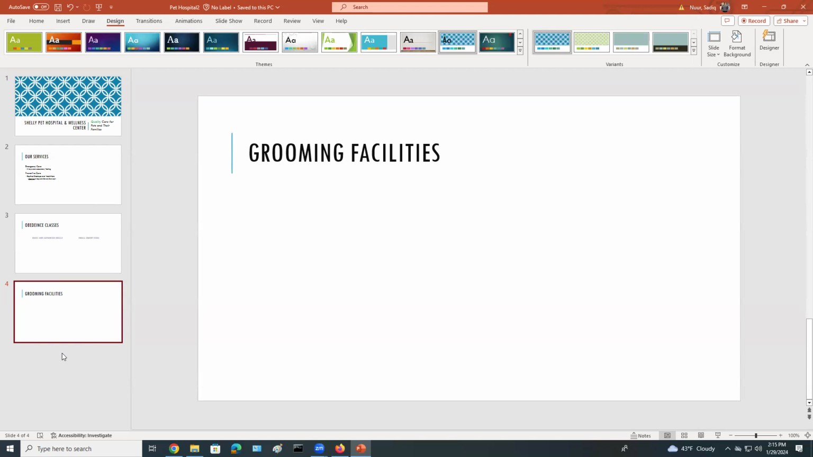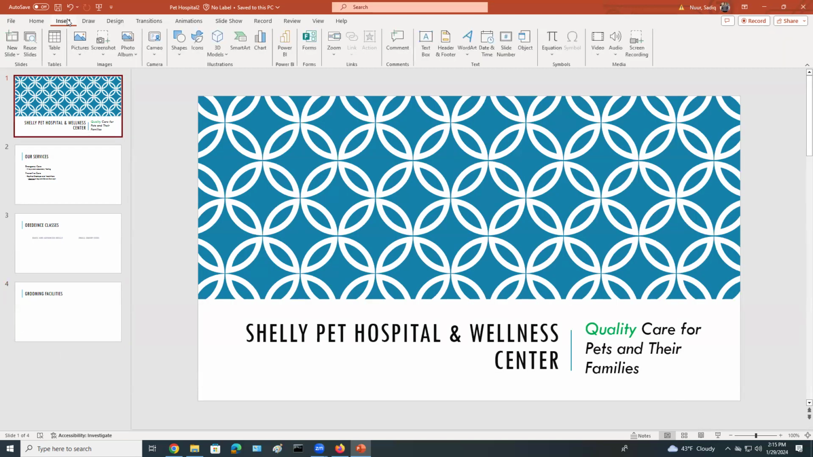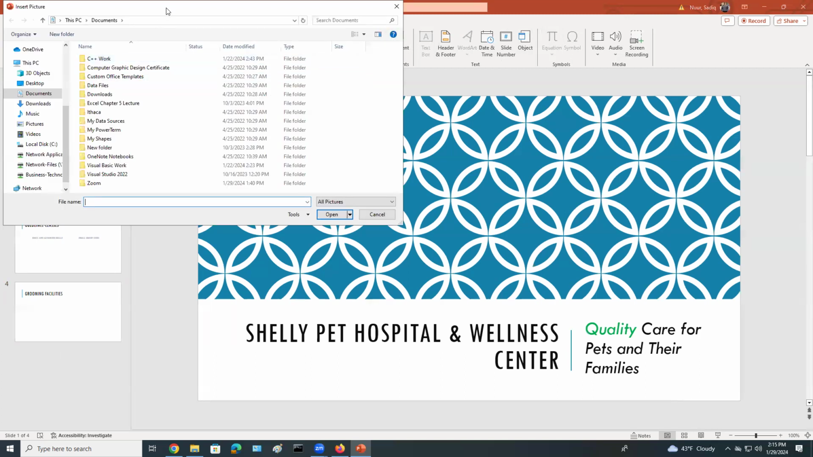So in my slide number 1, I will go to Insert. In the Insert tab, the ribbon changes with what you have clicked. This is the ribbon. Now I will go to the group that says Images, Pictures, because the picture is already downloaded to my computer. Then I will say This Device. We have different options. This Device, I will browse it.